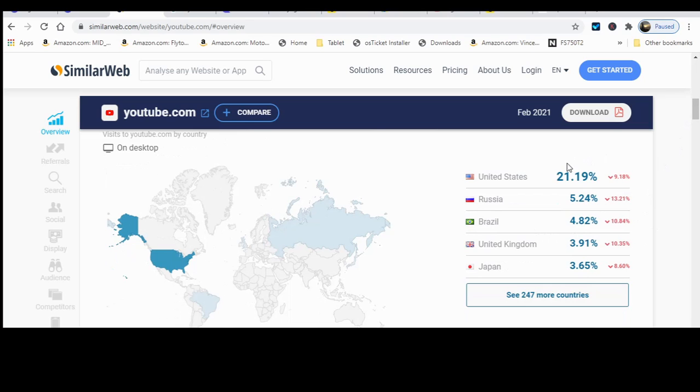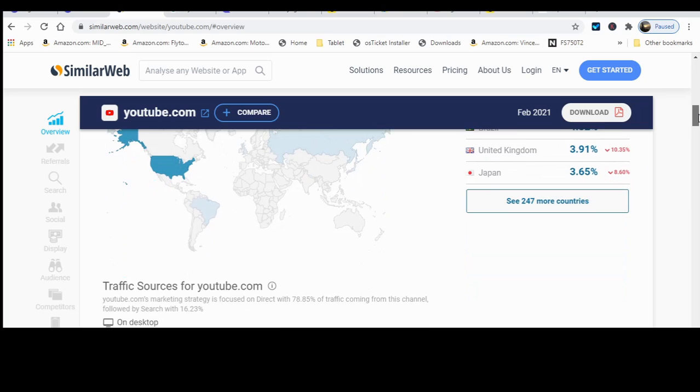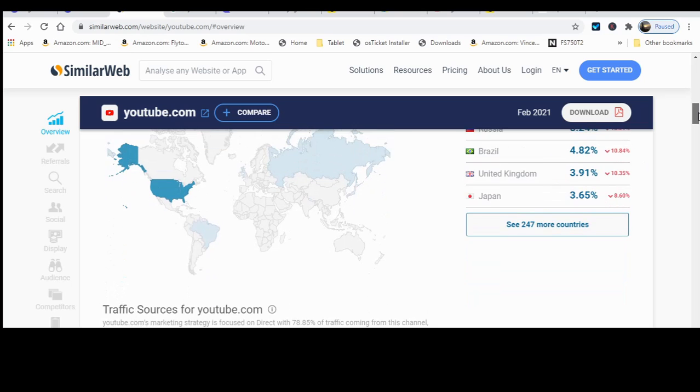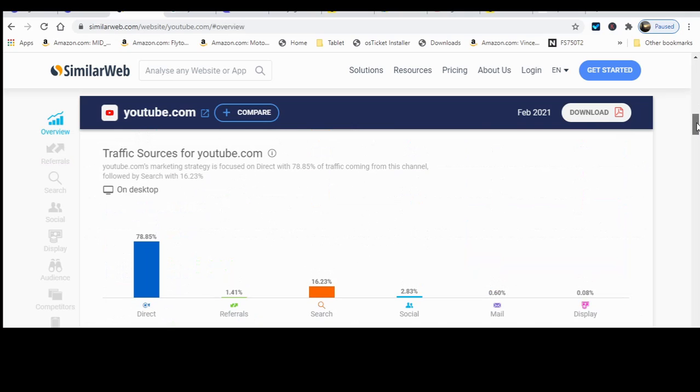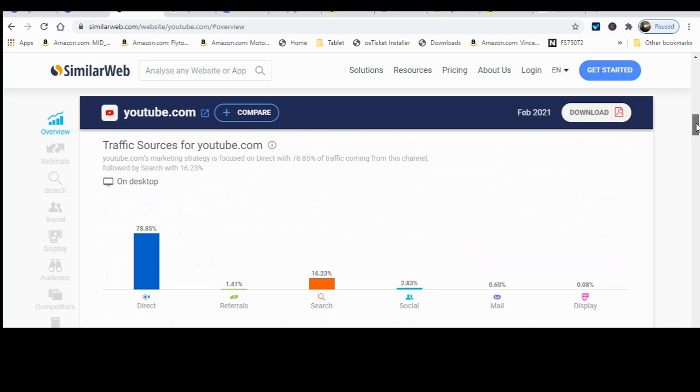I don't think I'm going to do very well with my video streaming site if I launch in the United States. Maybe let me go to Japan, where YouTube is not taking up a chunk of the traffic. So these are all parameters you can look at. You can check on where the traffic source is from.